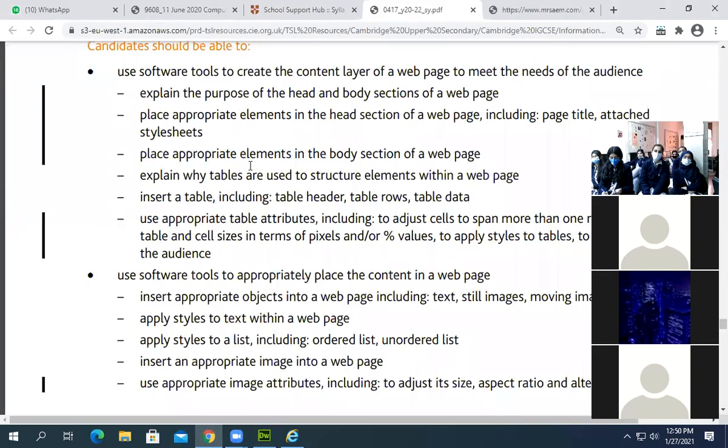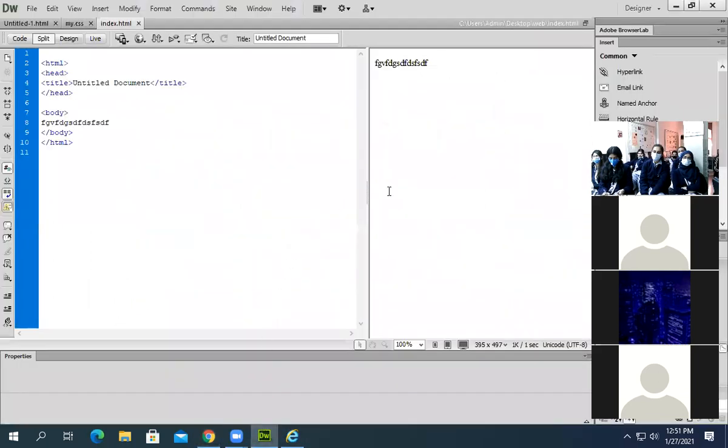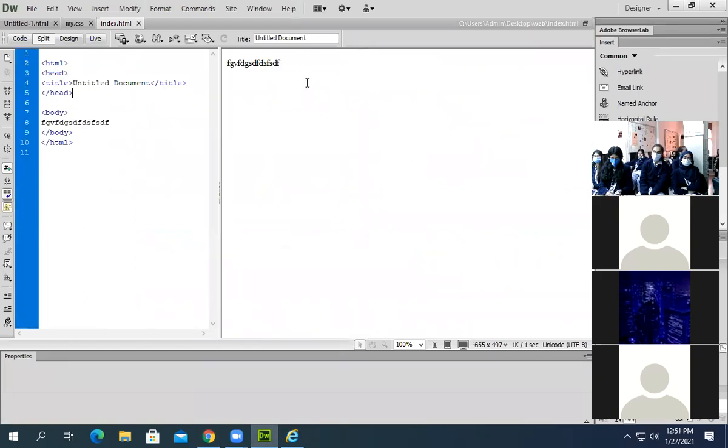Okay. Place appropriate elements in the body section of the web page. And obviously, this means images, tables, where they will be placed within the body tag. Explain why tables are used to structure elements of the web page. Well, tables tend to be one of the most important part while we develop a web page. There are two ways we can develop and design the content of the web page. One is the table. The second are the div tags, div tags. Okay, we don't study about the div tags over here in O levels, but there are two ways, and you can mention this in the exam: tables and div tags.